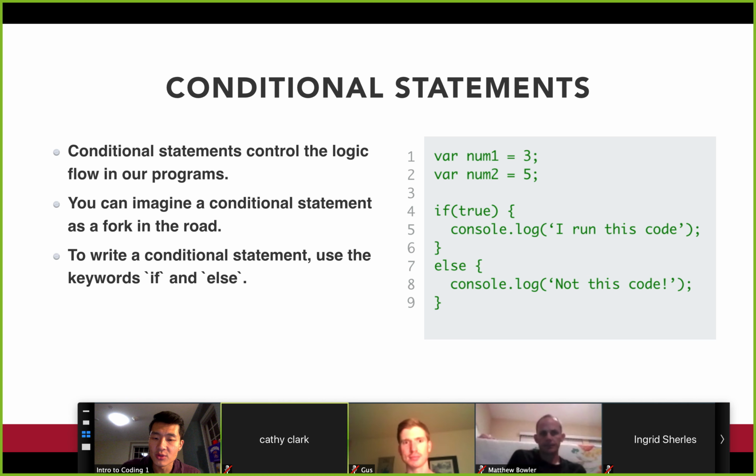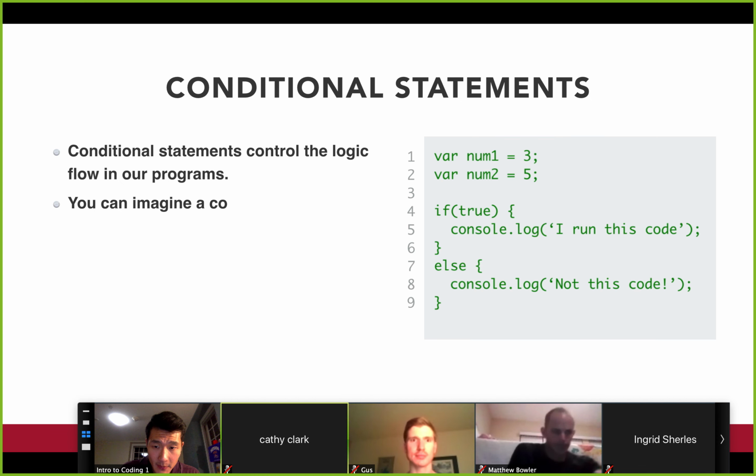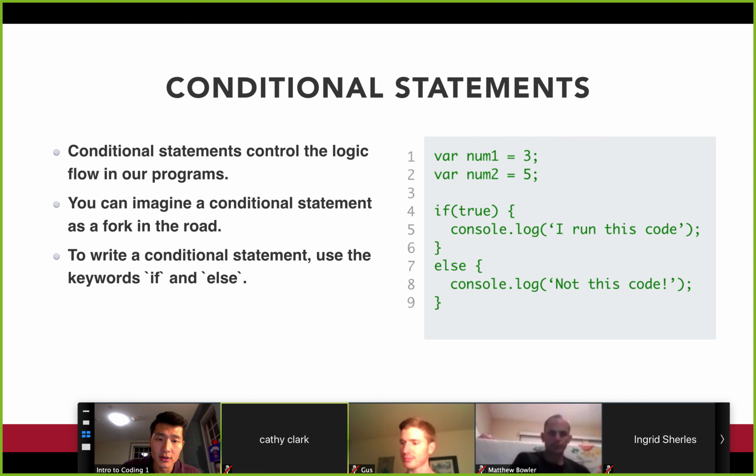Okay. To write a conditional statement, we'll use two keywords, if and else. So on the right-hand side of the code here, you'll see on line 1 and 2, I've created two variables, num1 and num2, and assigned them numerical values. Okay. On line 4, I've now started creating something called an if-else statement.